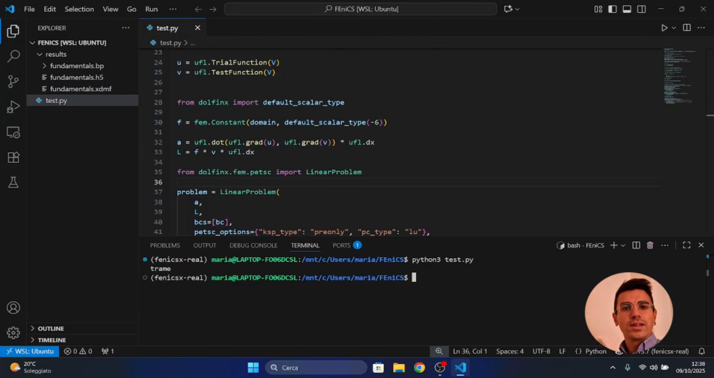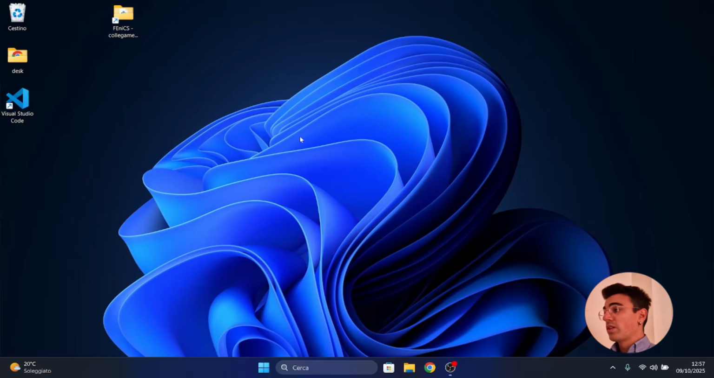You see that the setup is not that easy and fast, but once you do that, you have it forever until you change your system, you buy a new PC or you set up a new machine. So that's it.